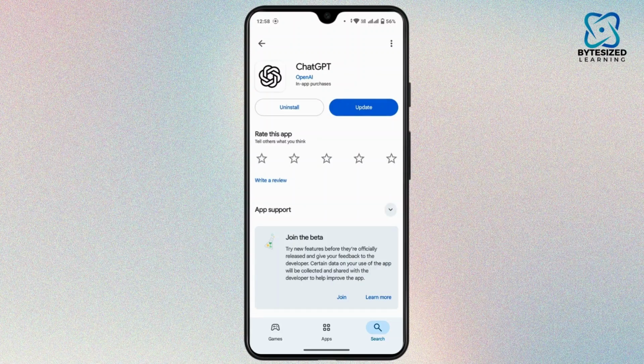I have already installed it, and if you have already installed it and you see the update button, make sure to update the application. If not installed yet, you will find the install button where I have update. Tap on install, then depending upon your internet connection, installation may take some time.